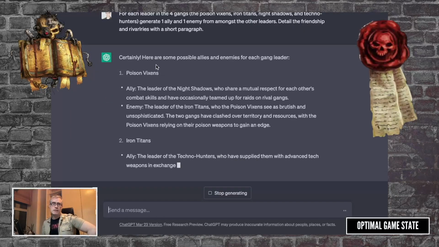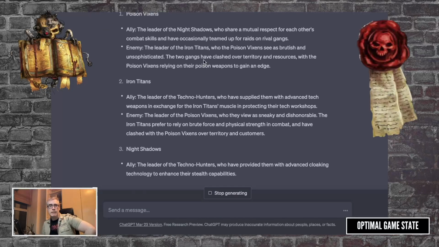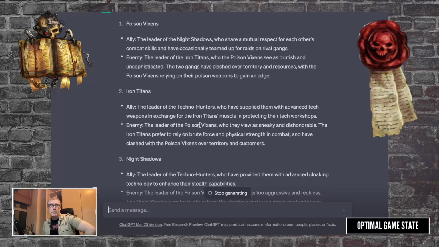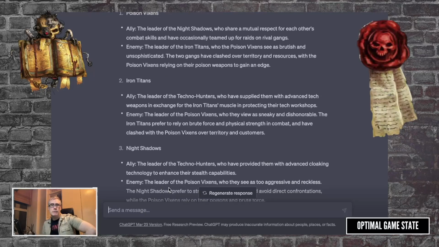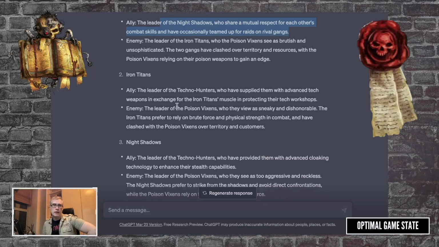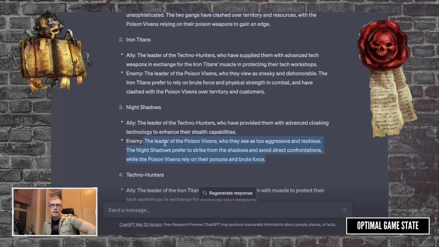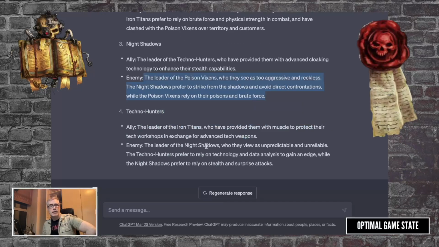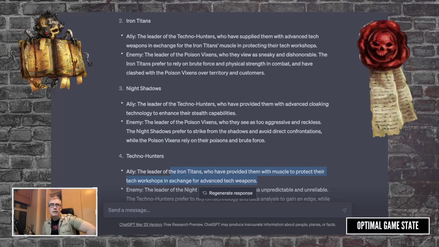Okay, so the Poison Vixens are allied with the Night Shadows and are an enemy with the Iron Titans. Now, let's look at the Iron Titans. Iron Titans, enemies of Poison Vixens, good. And the Night Shadows are enemies of the Poison Vixens. That didn't quite work out. So this is saying that the leaders of the Night Shadows share mutual distrust with each other, all right? The Night Shadows consider them to be an enemy. Okay, interesting. An ally with the Iron Titans.